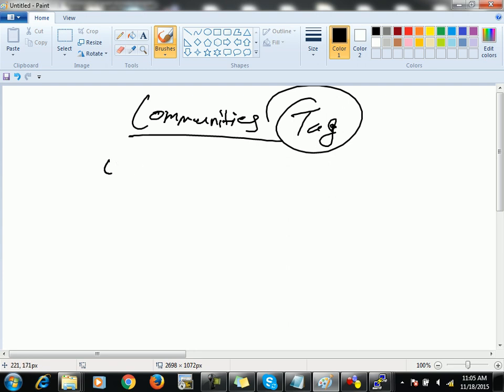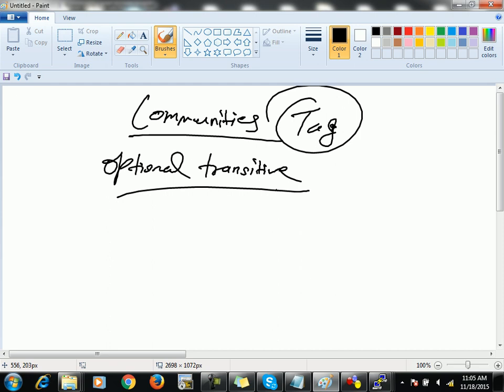And communities are an optional transitive attribute, right? By default, BGP strips communities from its outgoing updates. This is the default behavior of BGP, right?